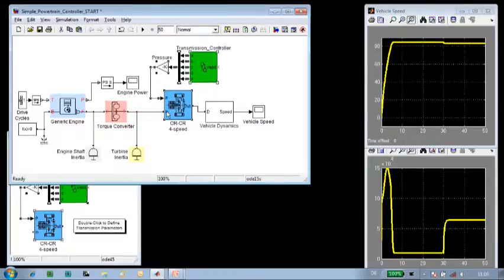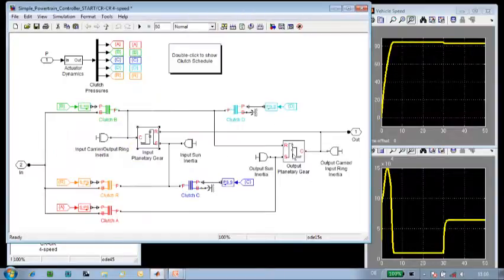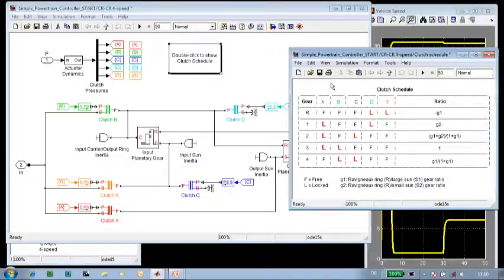We'll connect the 2 mechanical connections, route the vehicle speed to the controller, and now take a closer look at the transmission. It consists of 2 planetary gears that control the gear ratio between the input shaft and the output shaft. The clutches control which gear we have selected and therefore the gear ratio. This clutch schedule shows which clutches need to be closed in order to be in the different gears. So for example, to be in first gear, clutches A and D need to be closed.